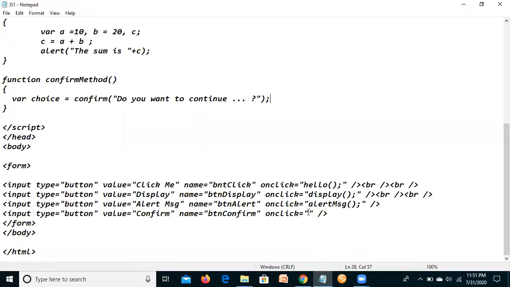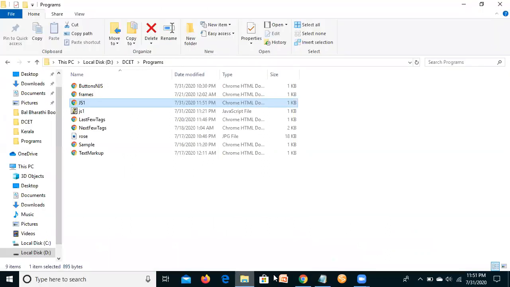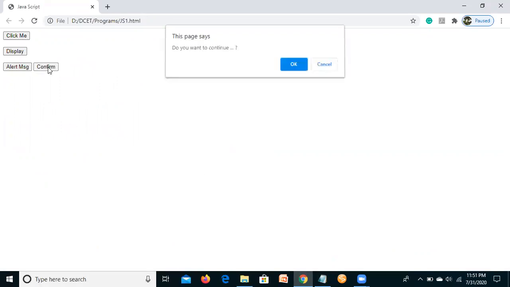Okay, let's call this method here, confirm. You have to use the same method name. Okay, let's refresh the page. Confirm. See, do you want to continue? And this is the one. We'll say okay.